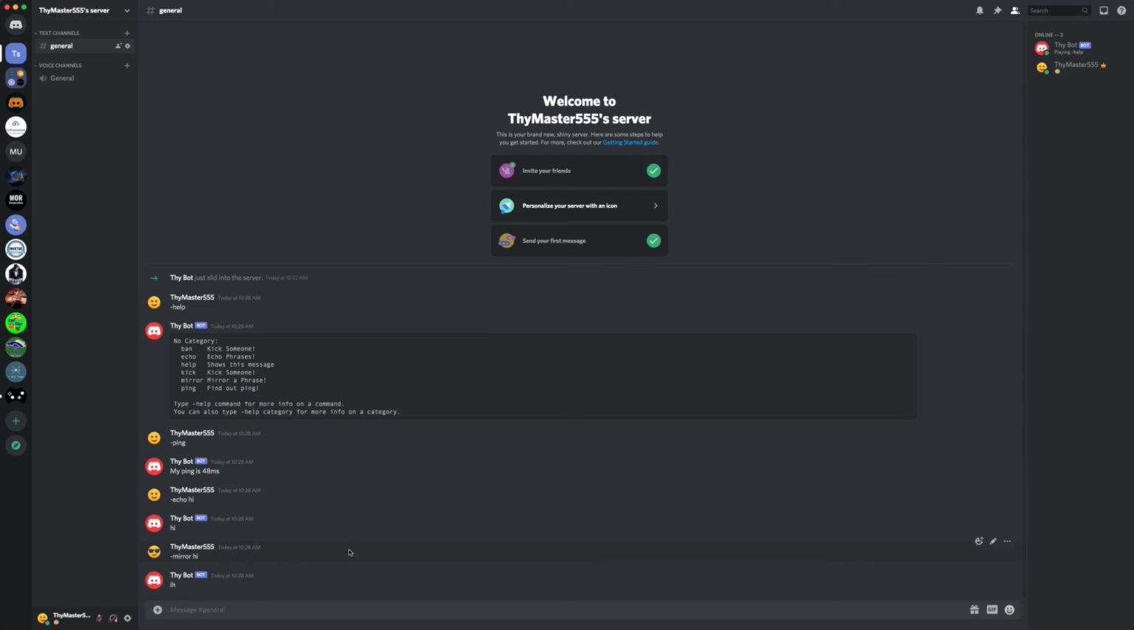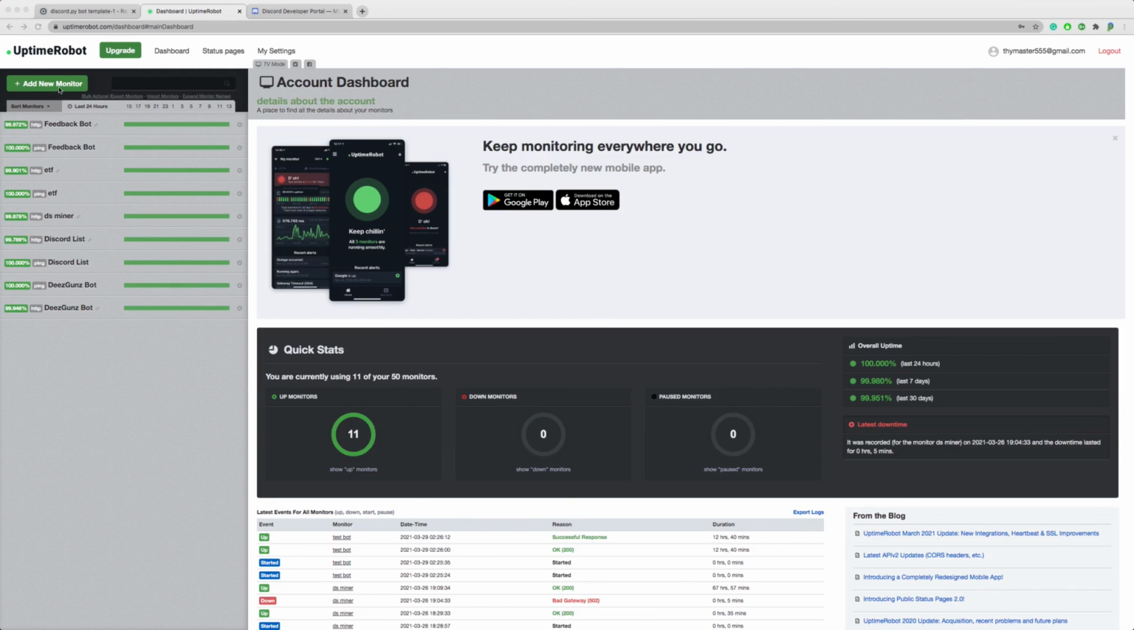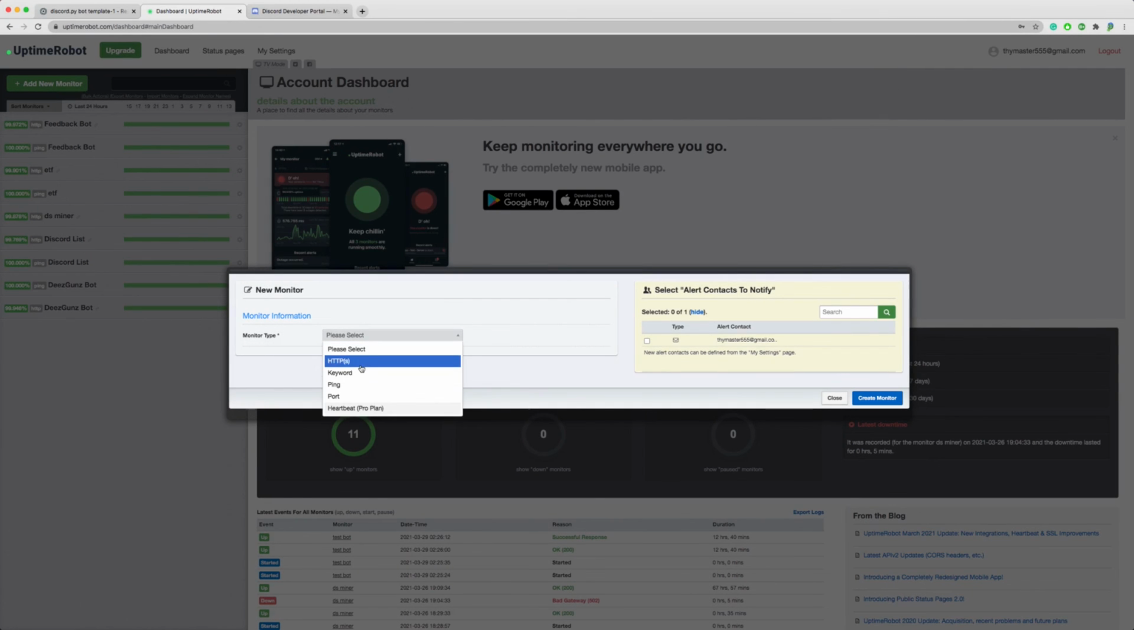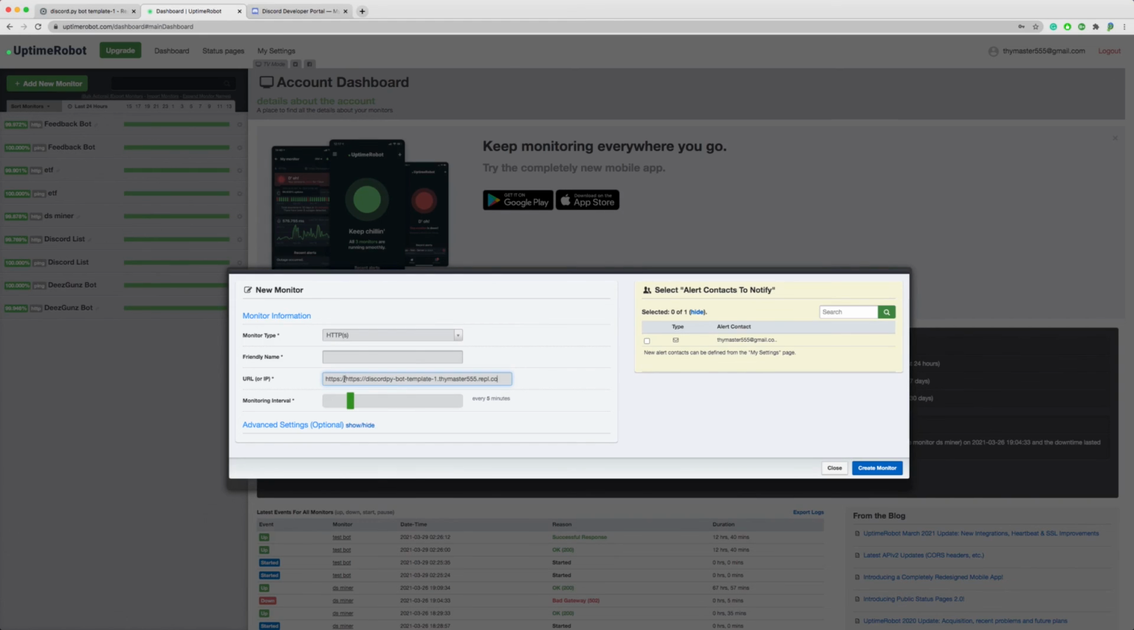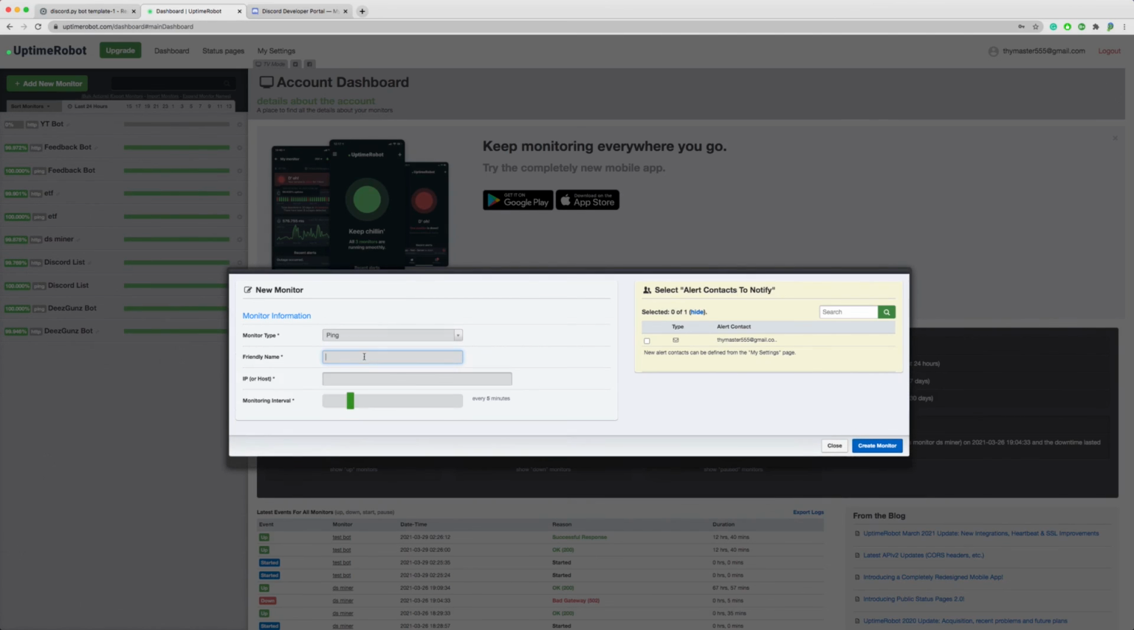Let's go to Uptime Robot to make sure our bot stays on 24/7. I'll see you there. Robot, click add new monitor, HTTPS, and go to this repl.it, copy this link, and paste it here. And take out the HTTPS because it's a duplicate. And you can name this whatever you want. So I'm just going to call it YouTube. Right. And then one more, but this time we do ping. And remember to remove the HTTPS again.